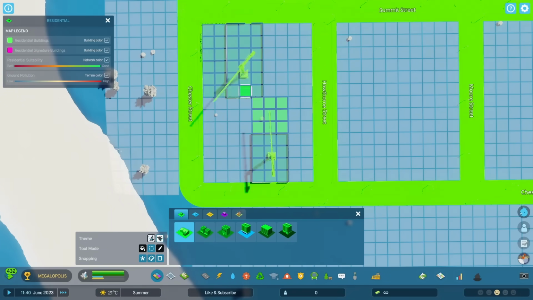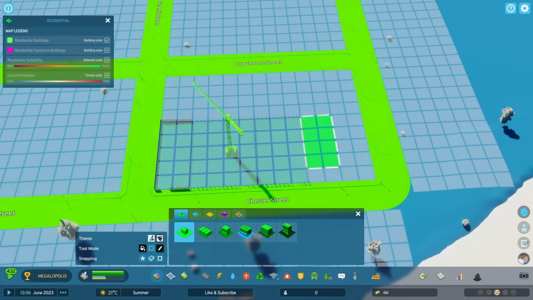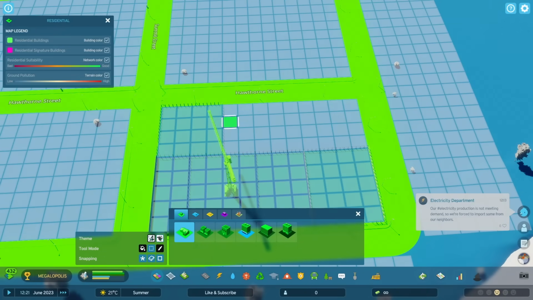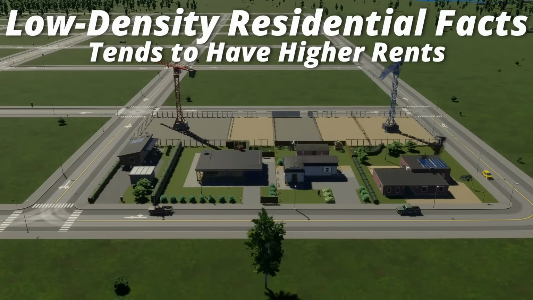Low density is the most common type of zone in the game and will be available without unlocking any milestones. With low residential, it typically can support all wealth types and ages of citizens, but it is the preferred zone type of families.